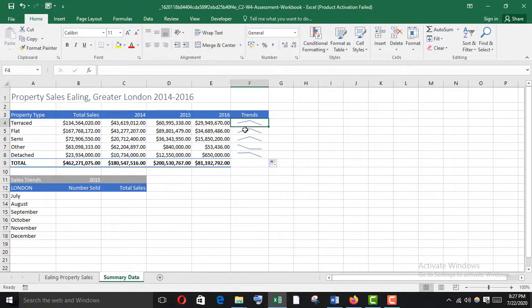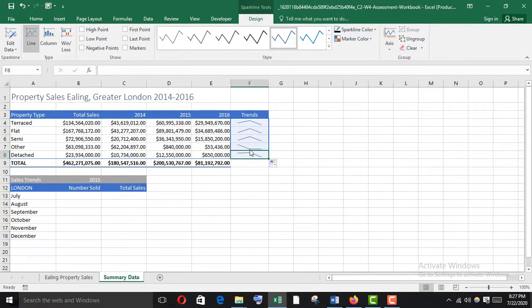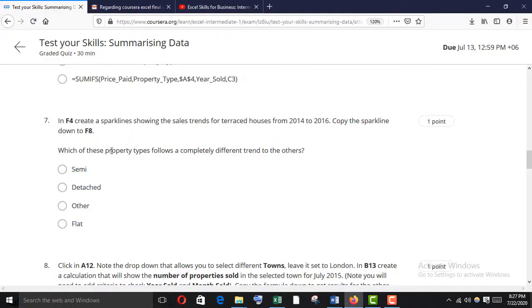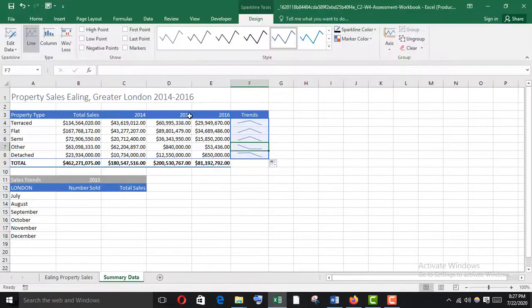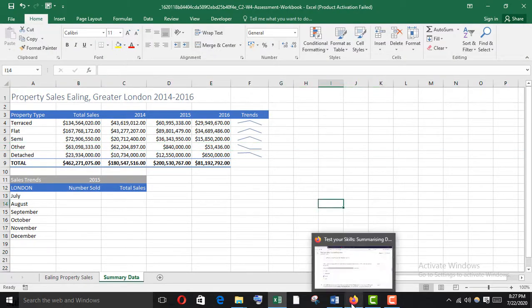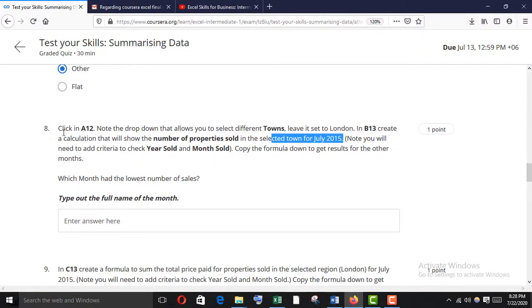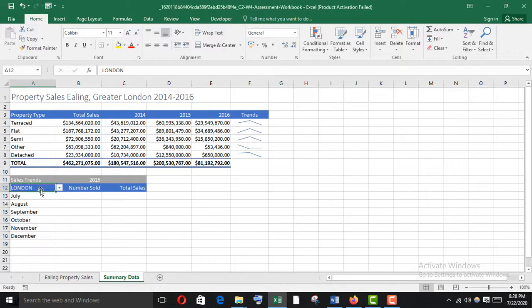So well, these four are almost same, but this one is different, right? So what they want, and which of these property types follows a completely different trend, and this is other, because only other is different. Okay, so again in question 8 and click in A12 and note the drop down that allows you to select the different towns. Okay, and leave it set to London. So go to A12 and it's already set to London. Okay, fine.